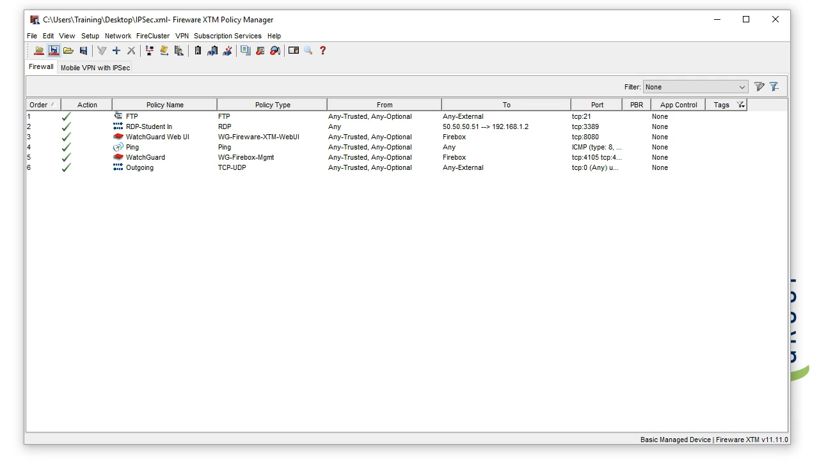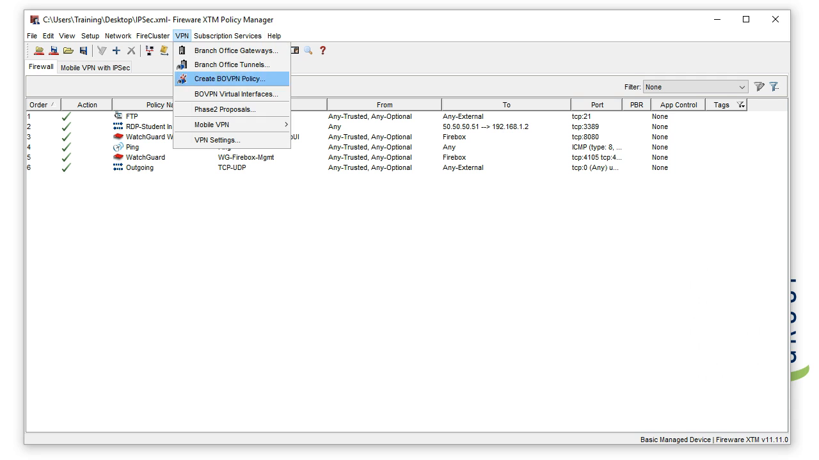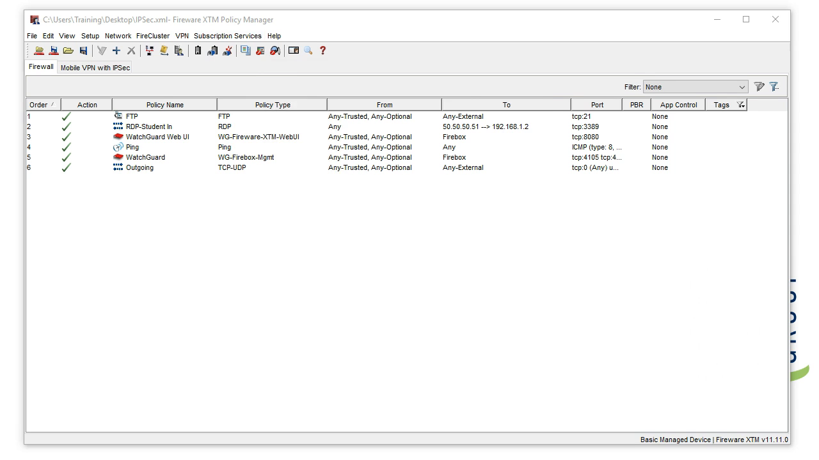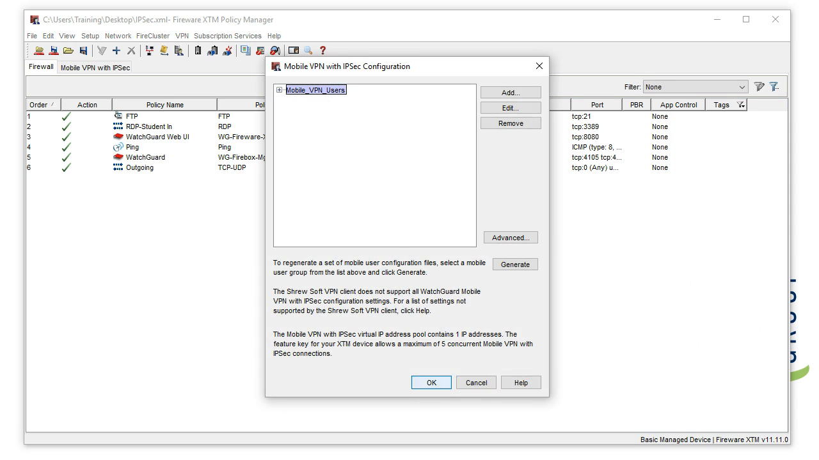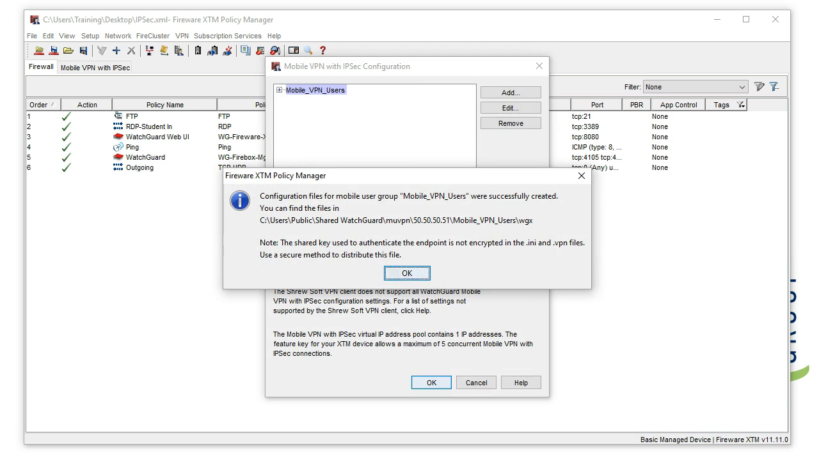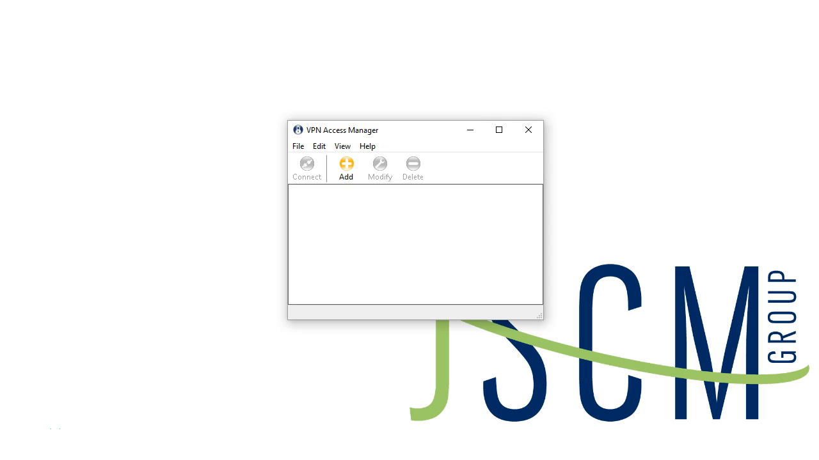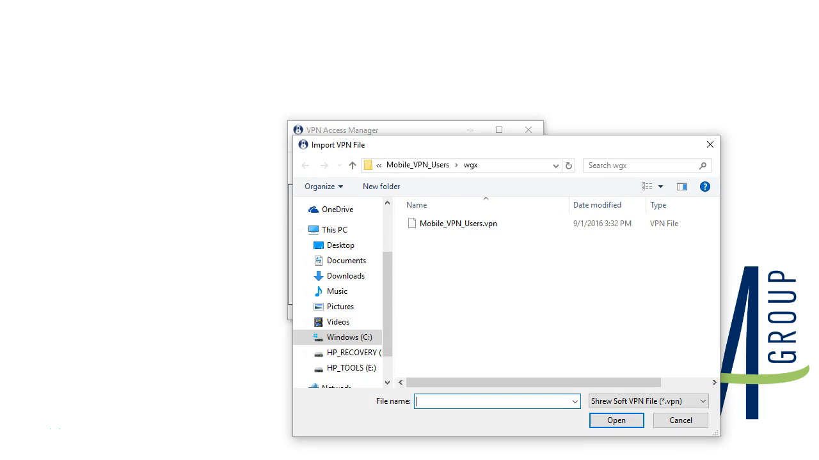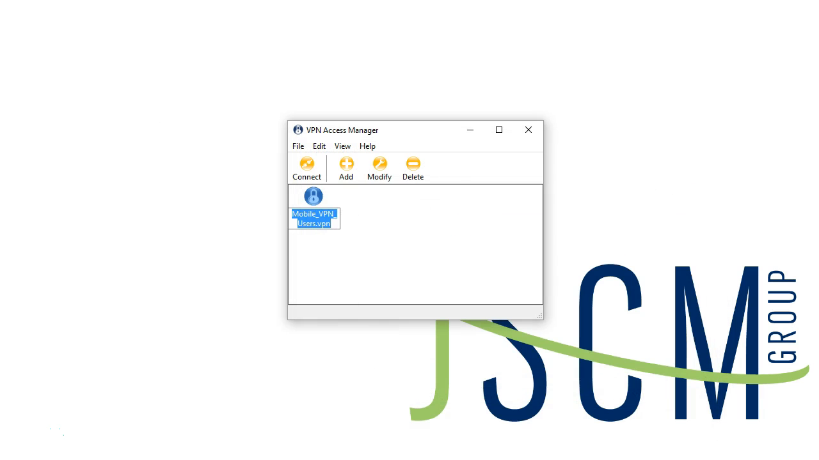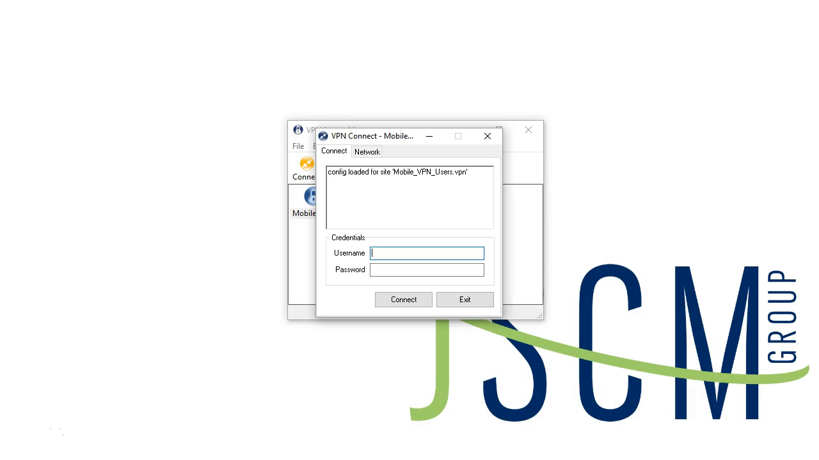If you recall from our first video, this is done from the Policy Manager in the IPSec VPN section. We click Generate, and the firewall saves these files to our local computer. From the ShrewSoft client, go to File, Import. You will need to locate the .vpn file from the IPSec files you just generated.